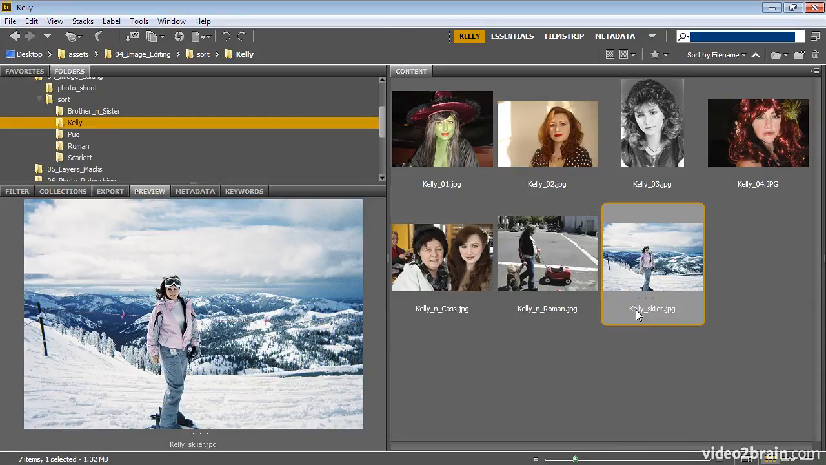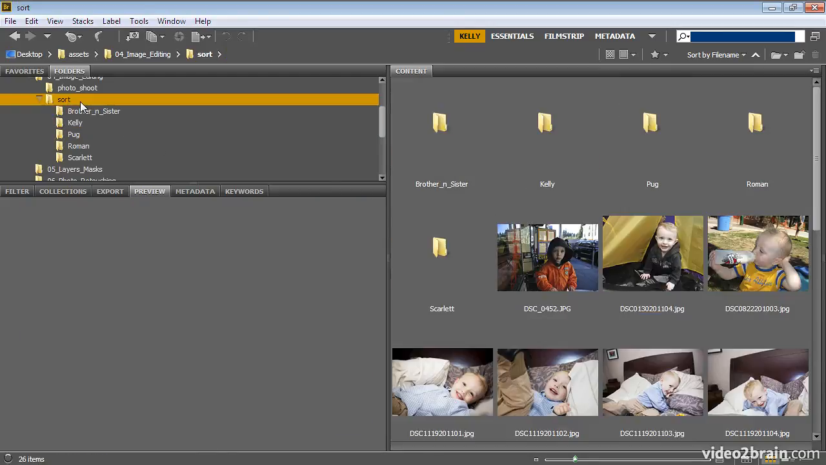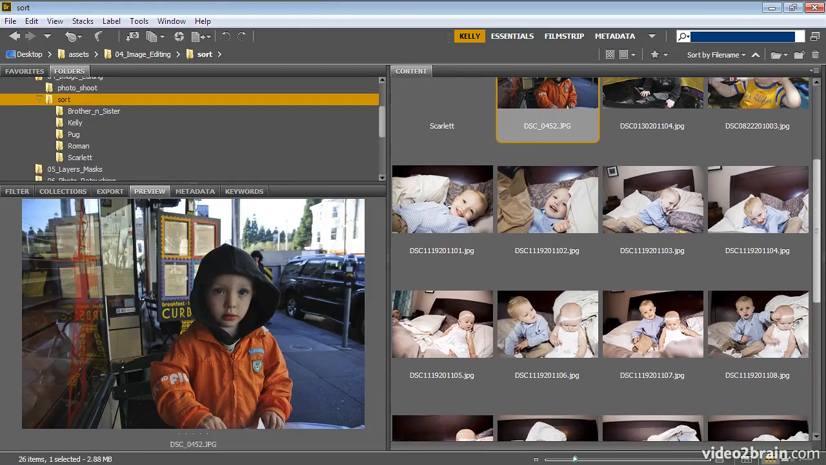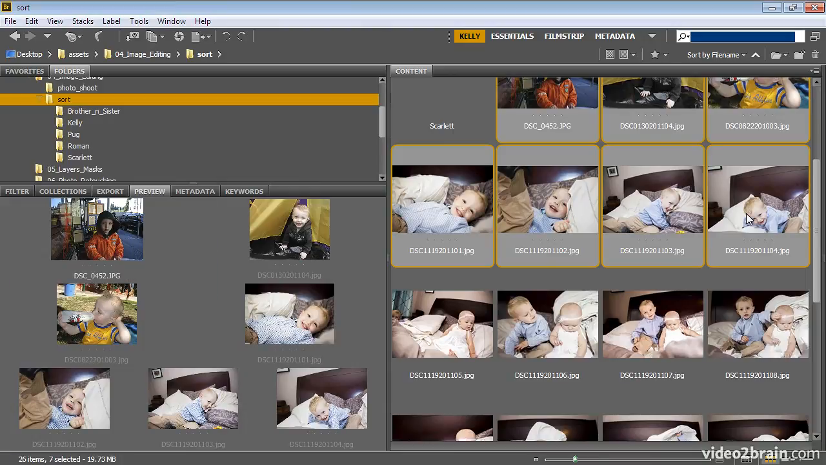I'm simply clicking once on the file name and pausing until I see the text is highlighted, so it jumps into rename mode. And doing the renaming this way is exactly the same as doing it at your operating system. Bridge can rename anything on your hard drive, any file, anywhere. Doesn't have to be an image.